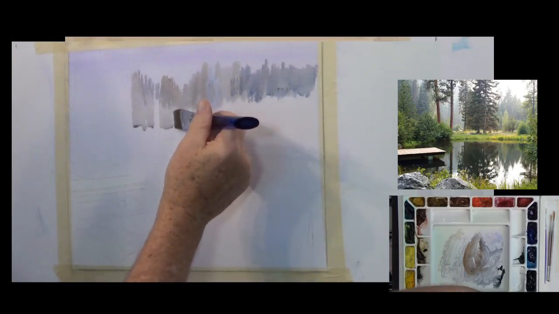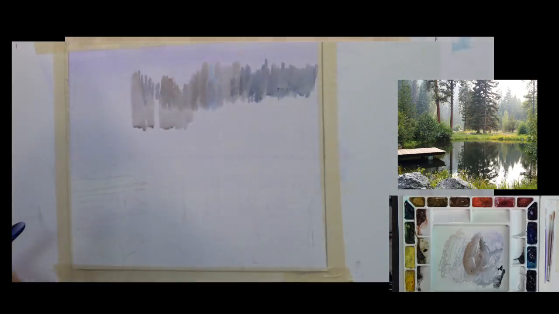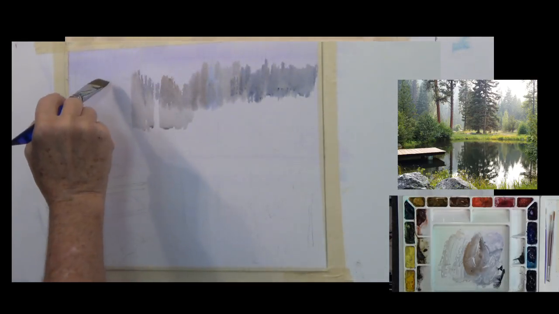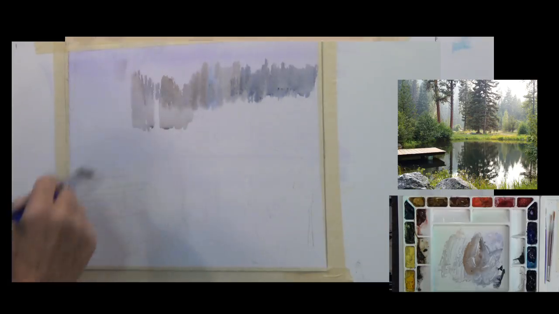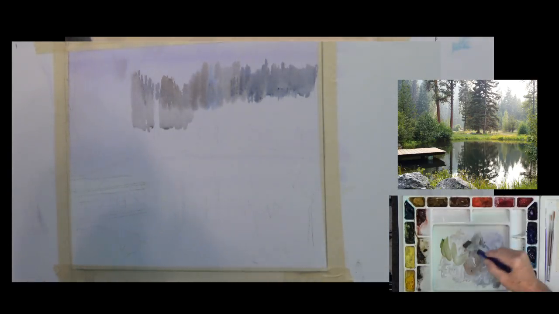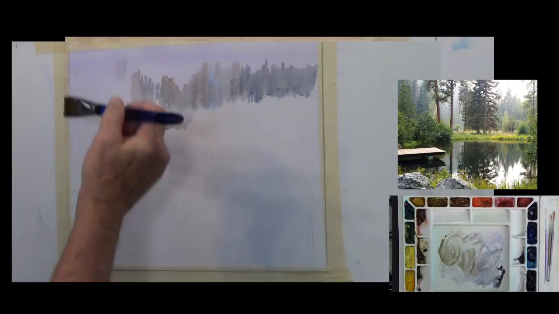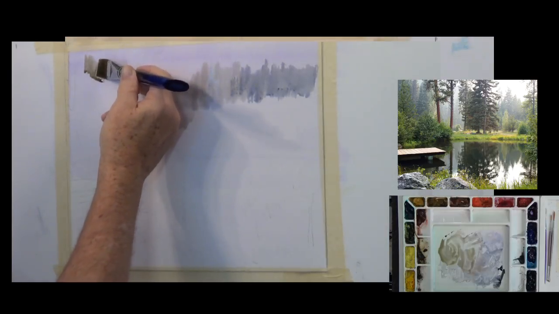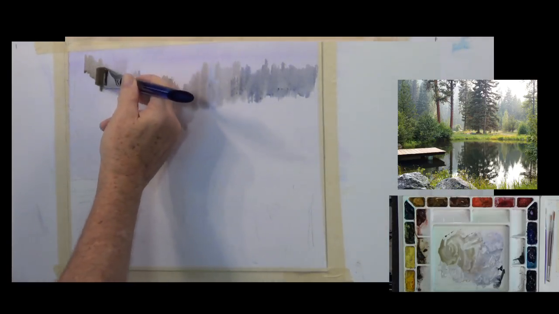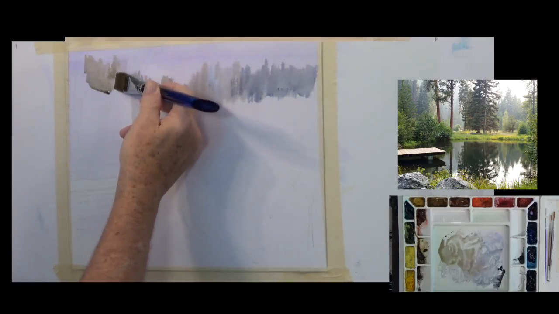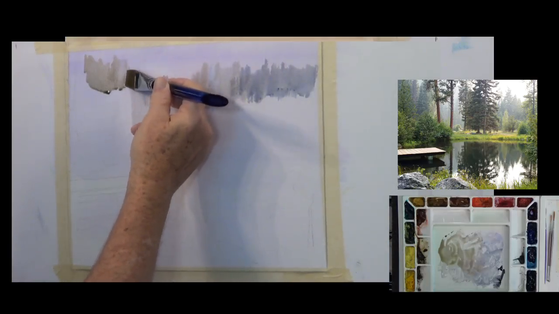Just putting in some nice soft stuff here. I think I want to put in a few more back here. These start getting, picking up a little green. I'm going to pick up a little of my sap green. The ones on the left, I want to change the color a little bit. I don't want them to be the same color as what I've got going on over here, so I'm going to put in a few more background trees back here, sort of define this back area.